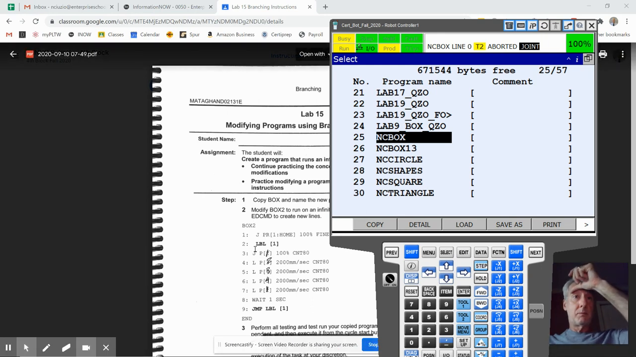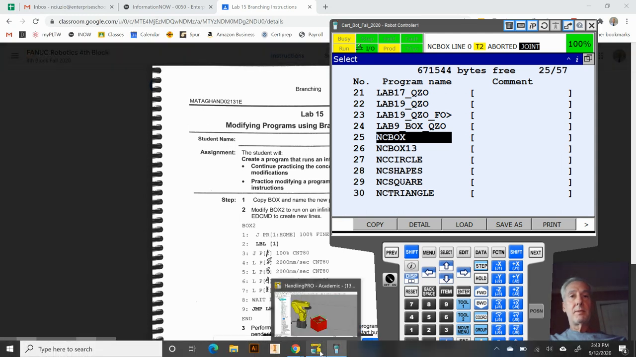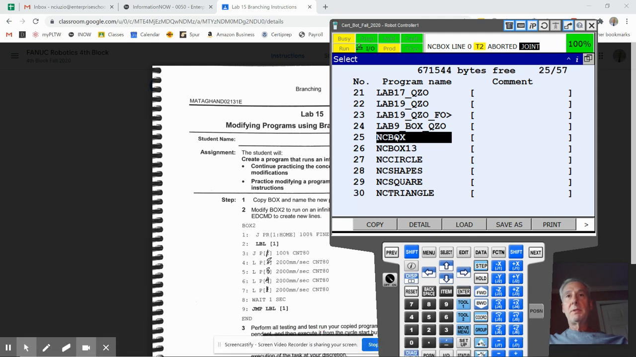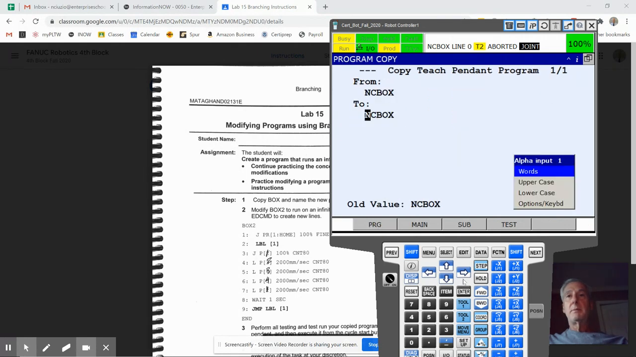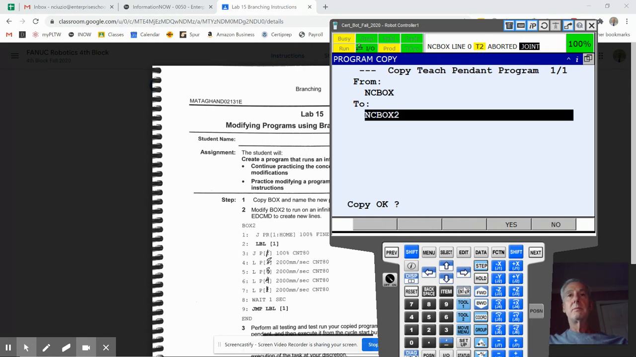So we only have to add three lines, 2 at the bottom and 1 after the home position. All right, so let's open up the program. This is NC Box. Let's go ahead and make a copy of it first. So copy, and then we want to call this NC Box 2, and enter. Yes, make a copy.